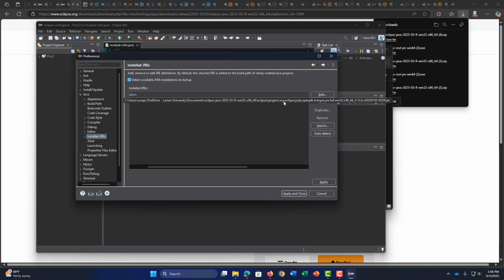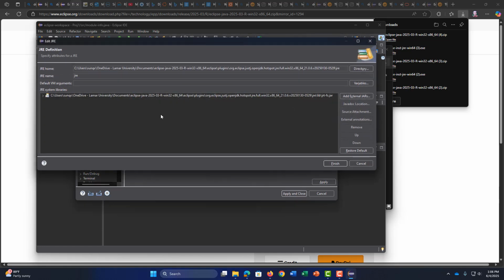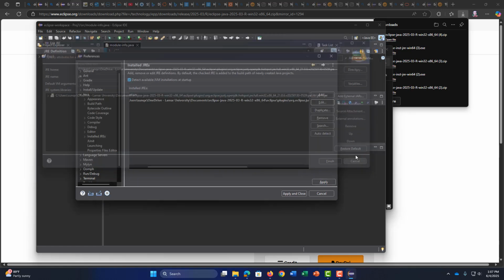Eclipse folder plugin. This is the OpenJDK. So let's show it here. Okay, this is the place the IDE uses for Java development. What version was available is here.